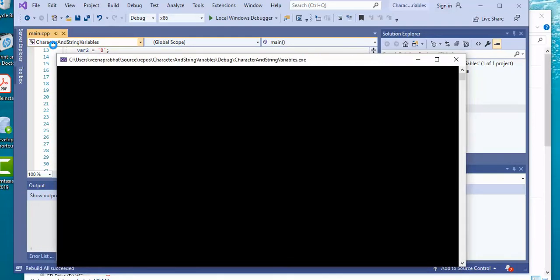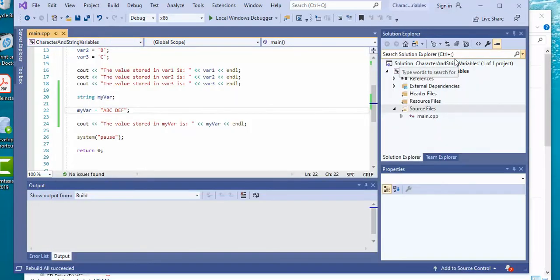Okay, so this is all I wanted to explain to you in this particular video, and hopefully you now have an idea how to declare a single character variable which can store a single character, or how to store multiple characters in a variable of the string type which can store more than one character.